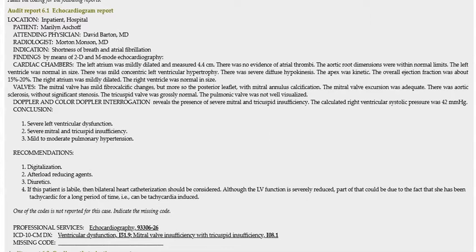The calculated right ventricular systolic pressure was 42, and the conclusion is that our patient has severe left ventricular dysfunction, severe mitral and tricuspid insufficiency, and mild to moderate pulmonary hypertension. The recommendations are digitalization, afterload reducing agents, diuretics, and if the patient is labeled, the bilateral heart catheterization should be considered. Although the left ventricular function is severely reduced, part of that could be due to the fact that she has been tachycardic for a long period of time, i.e., can be tachycardia induced.